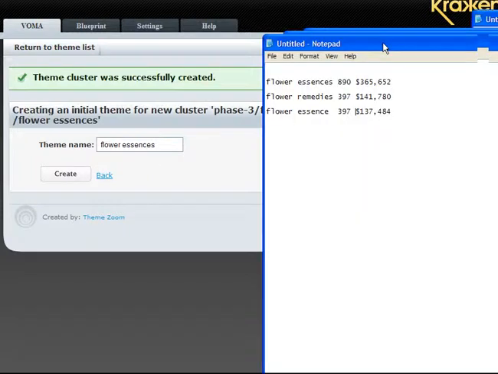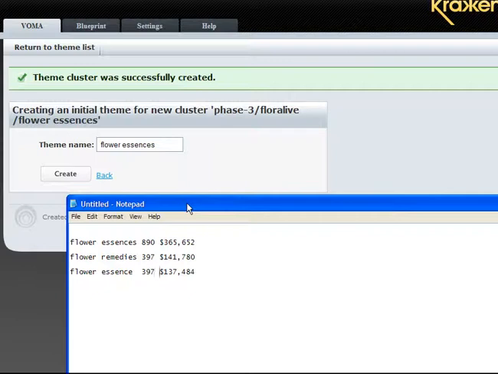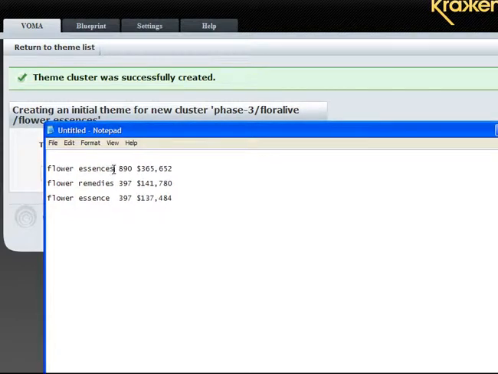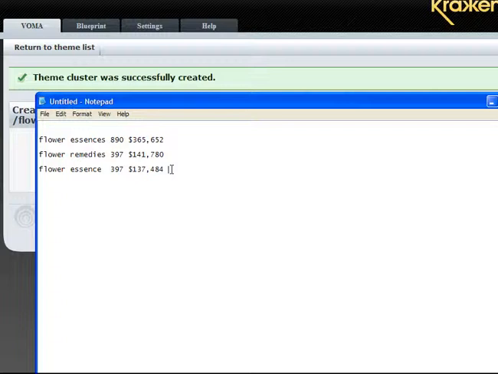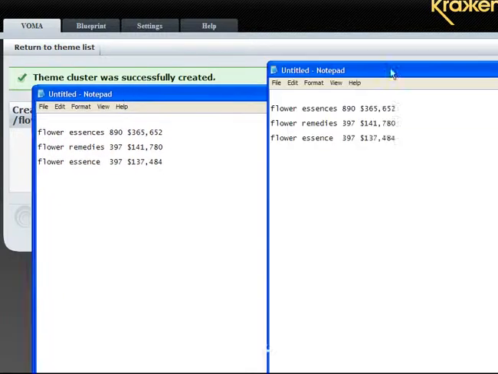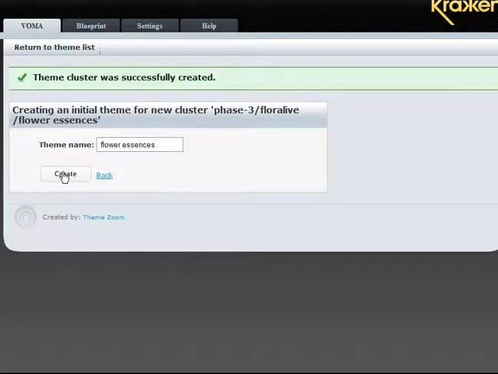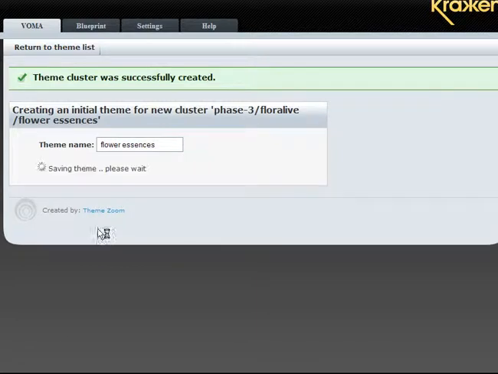Now the reason I'm choosing flower essences is because we've kind of decided somewhere between VOMA and phase 1 that flower essences is definitely probably the head of the topic, or the primary theme within this topic group or theme cluster. And you can see that these guys are kind of subsidiaries, really, as far as cost and traffic. Now you go ahead and hit create flower essence.